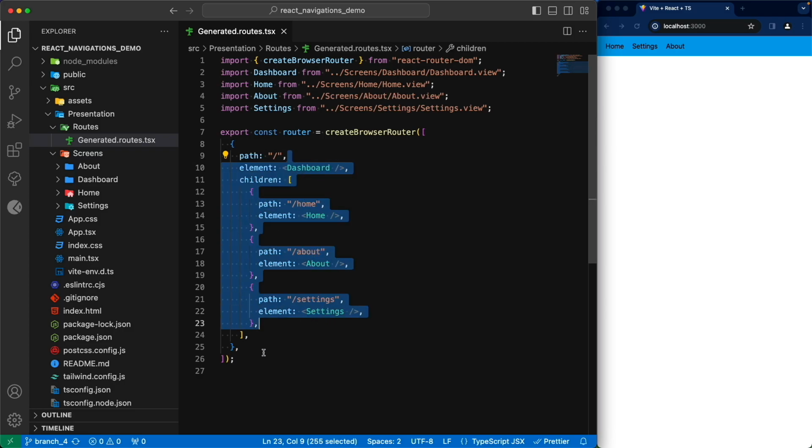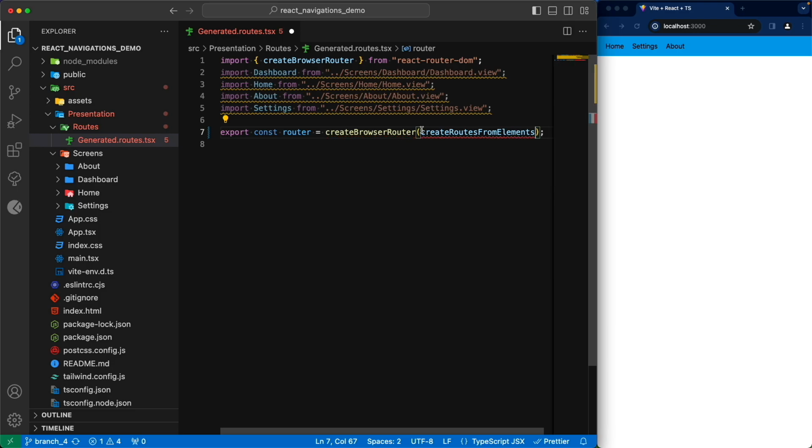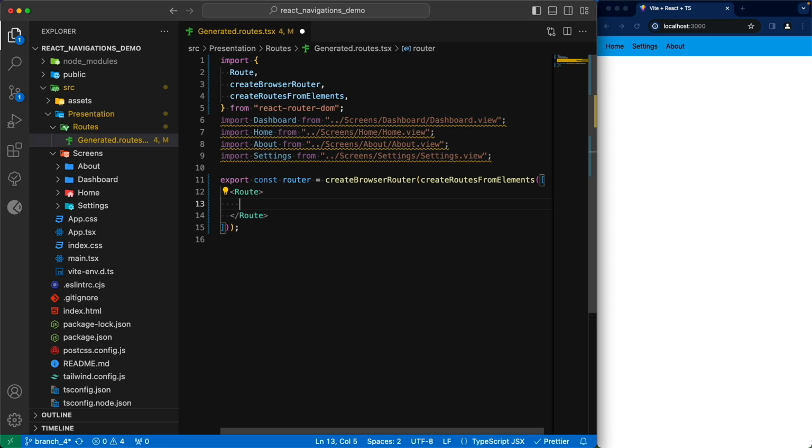Just the same way, in this case, let's try to update this same code with the help of JSX component. So let me get rid of this, and inside this create browser router, we need to make use of another function called createRoutesFromElements. That in turn is going to accept a list of arguments. And we can make use of the Route component, and inside this Route component is where we will list down all our routes. The first is going to be the base route.